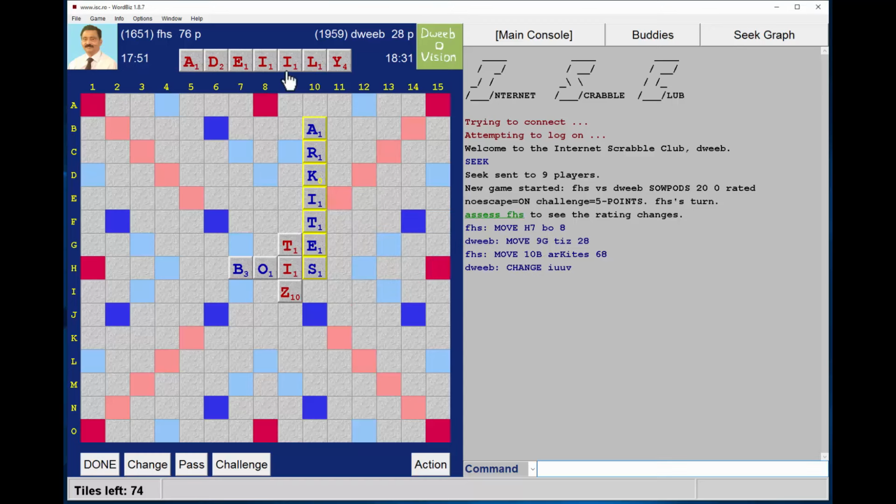Yeah, and I pick up a whole bunch of vowels. So it's good that I didn't retain more when I change, but this isn't a great rack. I do have the Y score. I thought I might have had Iliad as a bingo, but I don't.